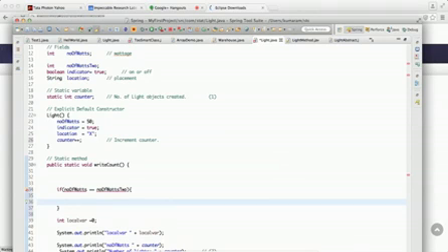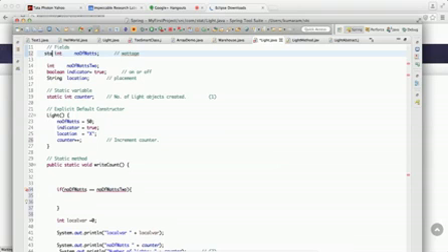Yeah, that's clear. Okay, make it static. I'll make both of them static.